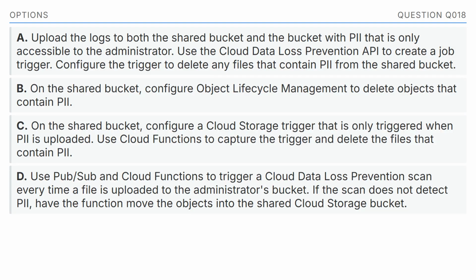Option C, on the shared bucket, configure a cloud storage trigger that is only triggered when PII is uploaded. Use Cloud Functions to capture the trigger and delete the files that contain PII. Option D, use Pub/Sub and Cloud Functions to trigger a Cloud Data Loss Prevention scan every time a file is uploaded to the administrator's bucket. If the scan does not detect PII, have the function move the objects into the shared cloud storage bucket.